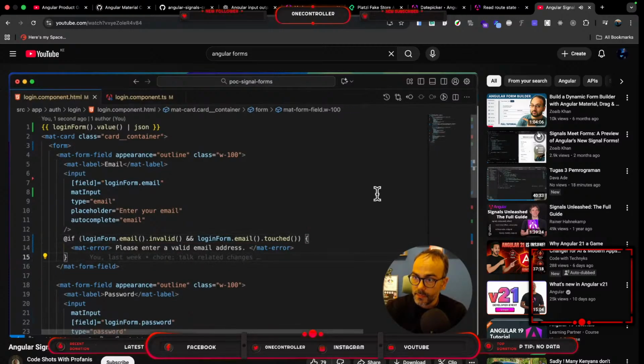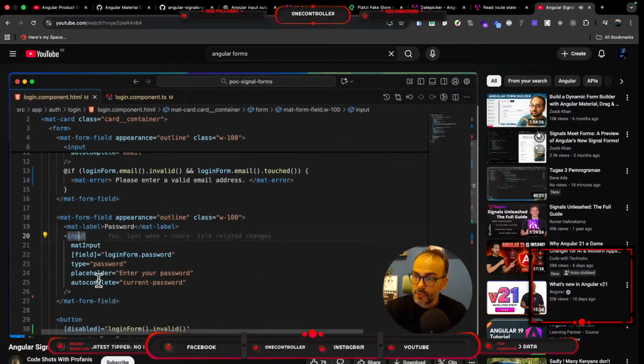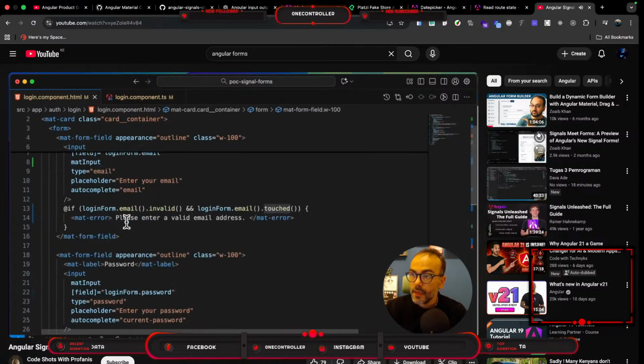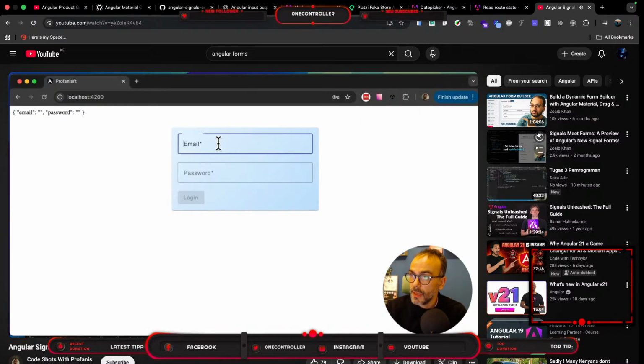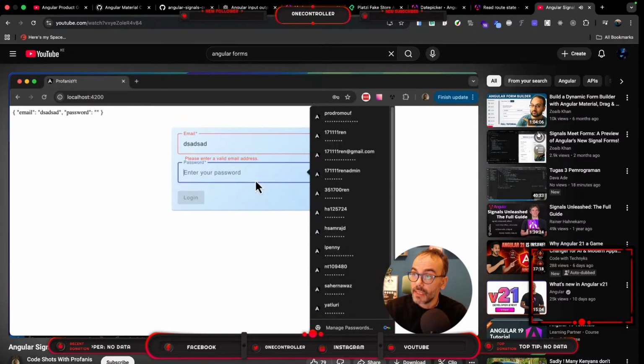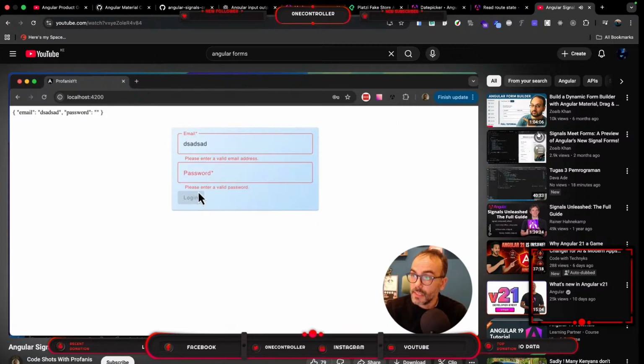I will do the same thing for the password just below the input. Nice. So I have here my password whenever this is invalid and touched. So far, this is very similar to reactive forms, right? In terms of validations and in terms of logic. If we now check the browser, we'll see that we'll have the error messages. And yeah, we have please enter a valid email address, and here we can have something like, please enter a valid password.